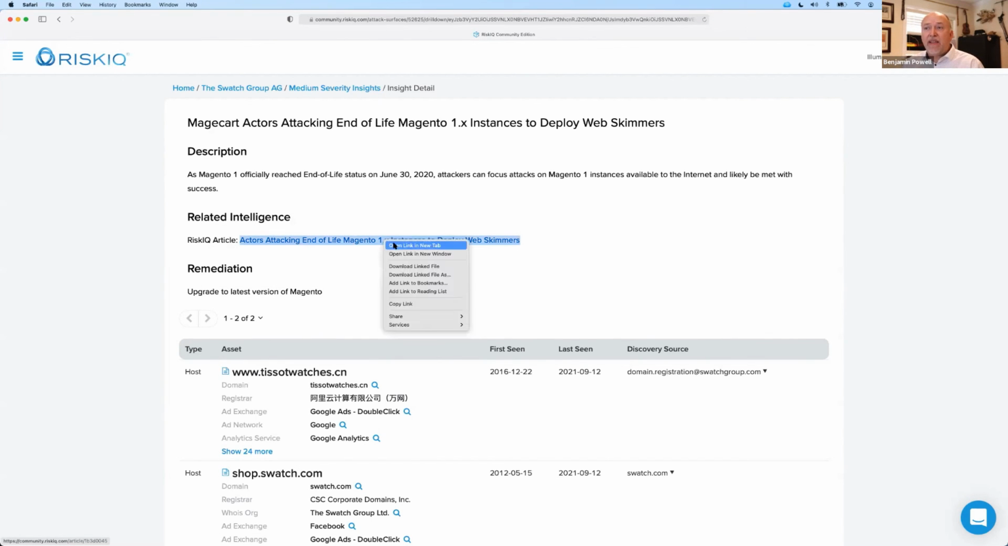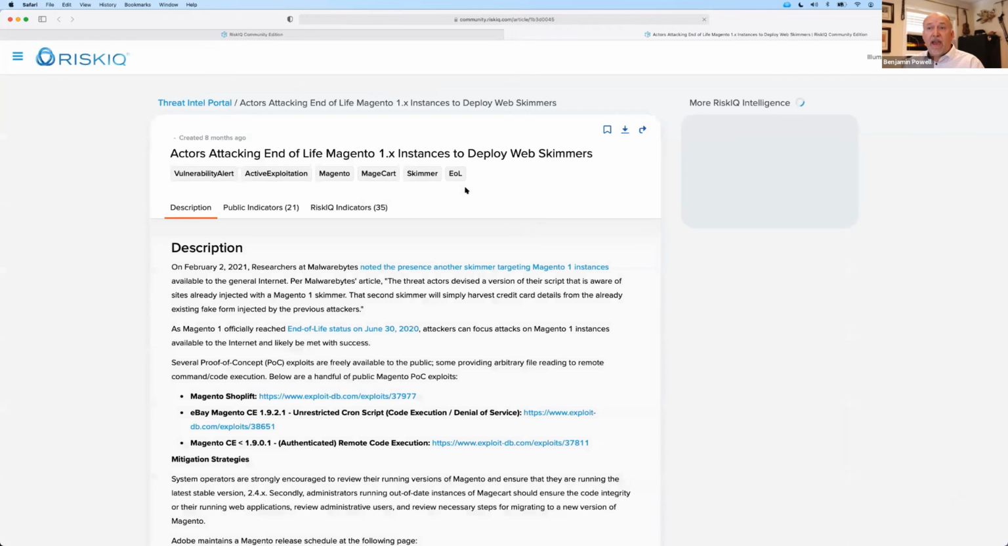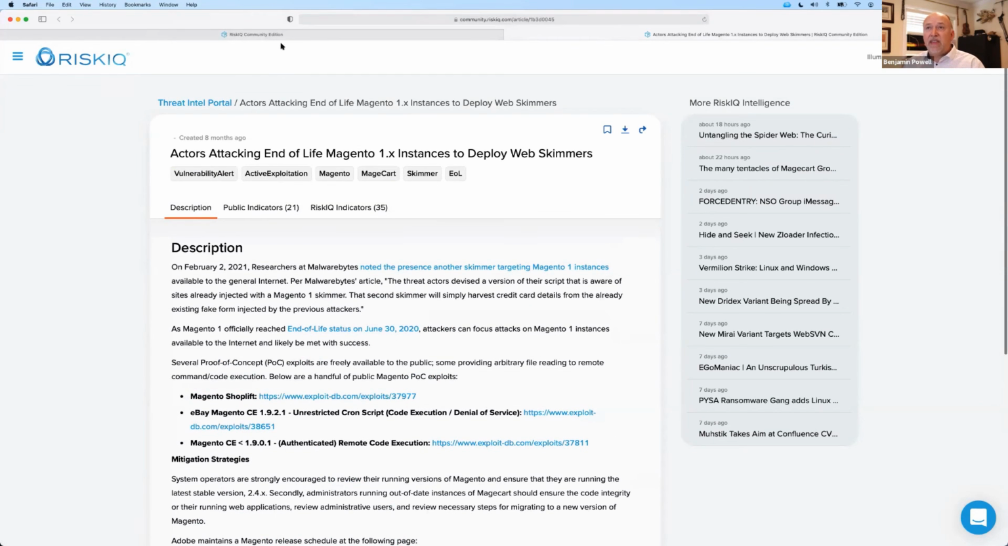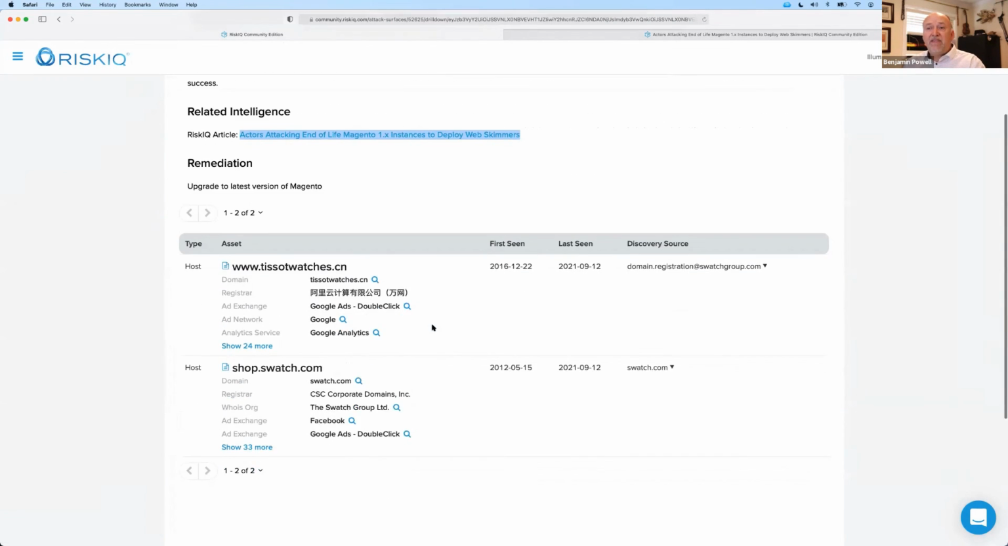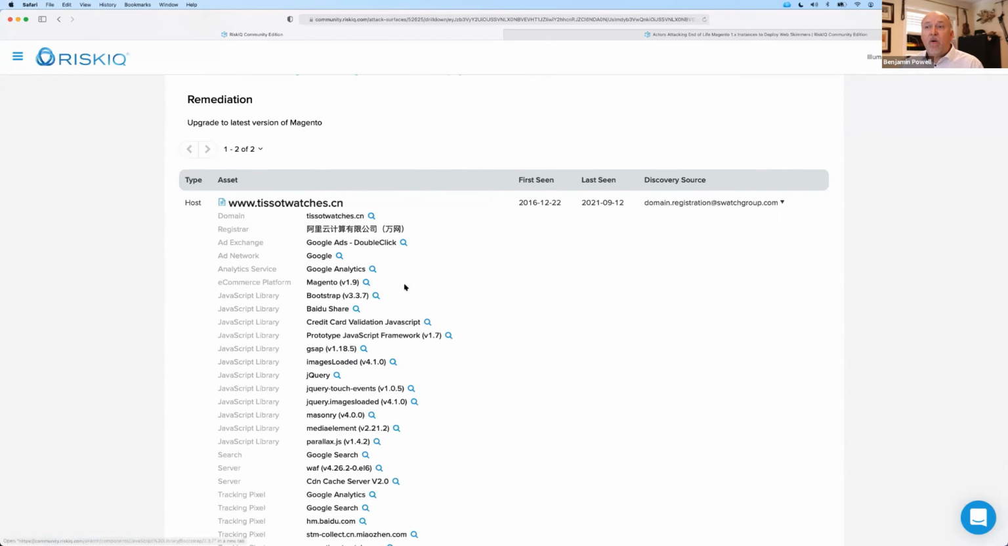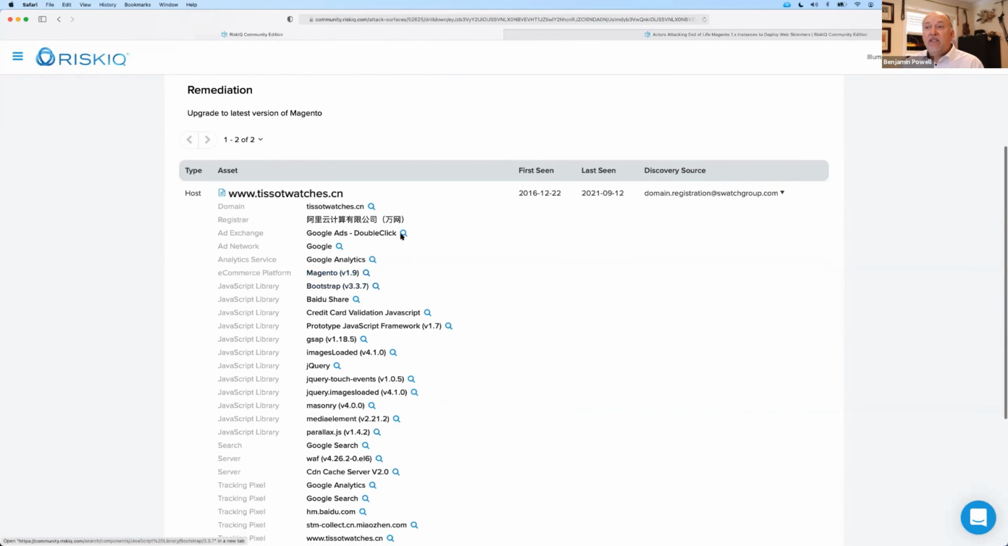So if I right click on this and open another tab, you'll actually see the article that we created, talking about some indicators and things. But it gives me the direct information to know this is the actual host that's running this older version of Magento. So here's 1.9, okay? It tells me right away that this is the particular machine.